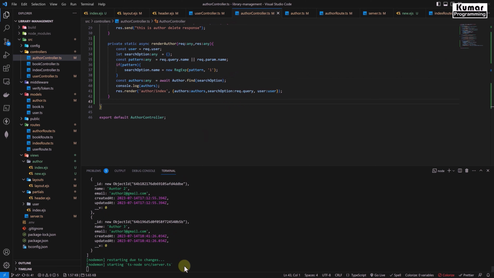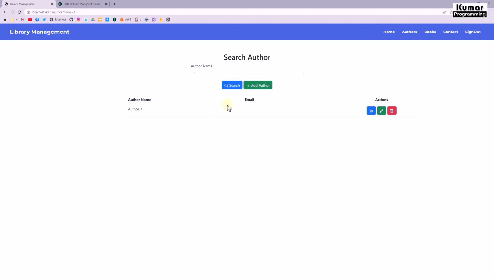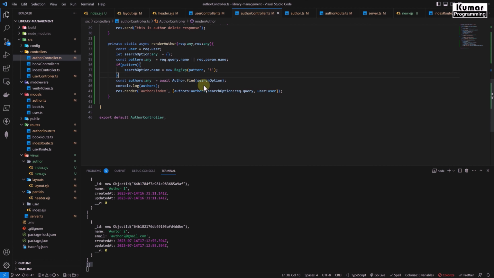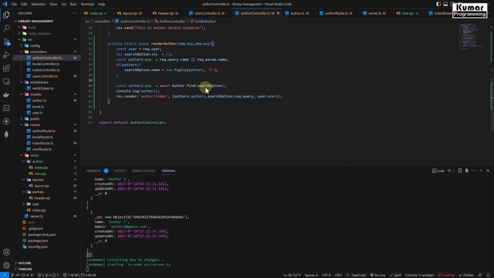Server is not ready yet. Now our server is ready. Yep. So our search functionality is working fine. Now if you see here, to search, we are getting author 2 here. Okay. Now let me remove this and search it. So it's not searching all the records. Okay, let's see why. Now let's log here what value we are getting inside the search option.